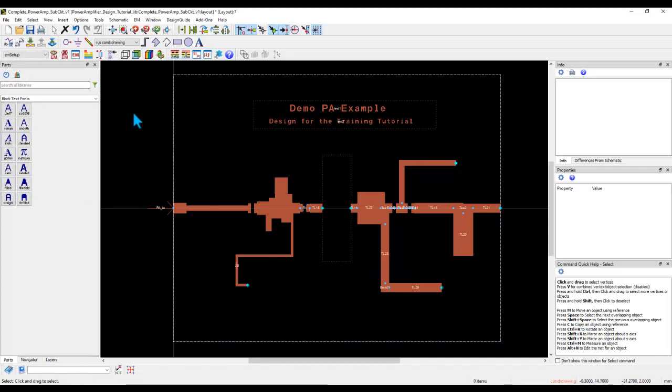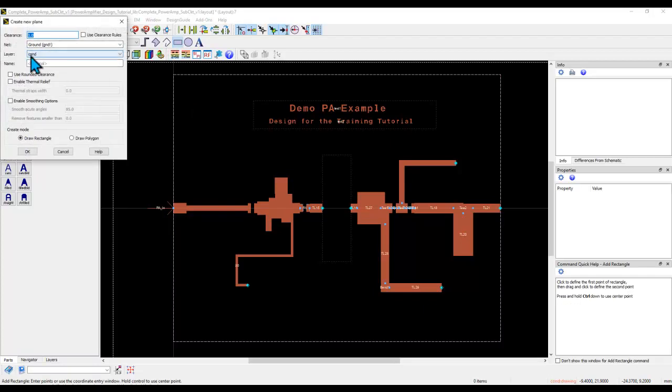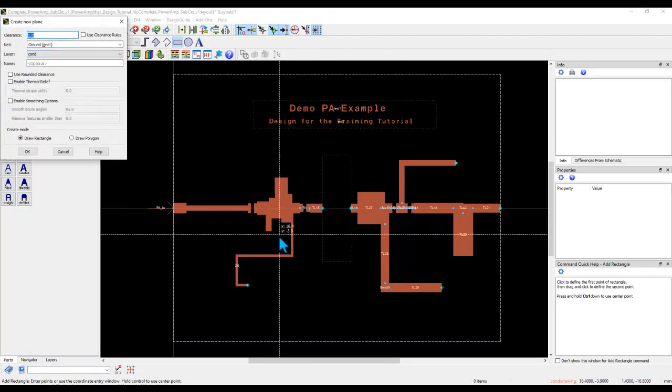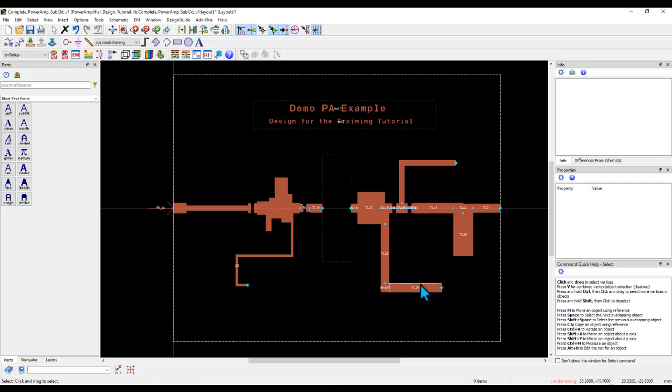So let's quickly do a ground pouring. So I'll go to insert plane. I'm going to insert a plane on the con layer. That's the layer I have been drawing. I can define the clearance here, or it could pick up clearance from the rules which you might have defined in the constraints manager.